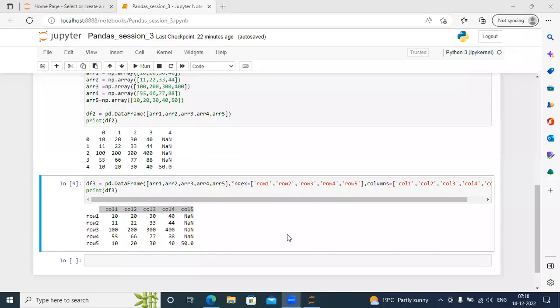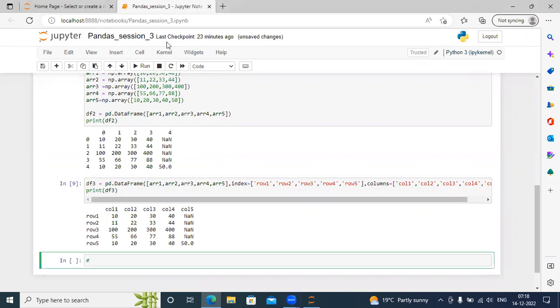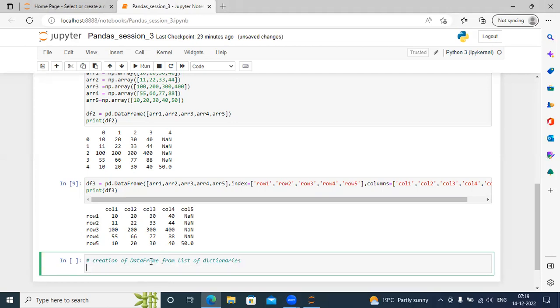Next concept, we'll see how we can create the data frame by using a list of dictionaries. Creation of data frame from list of dictionaries.